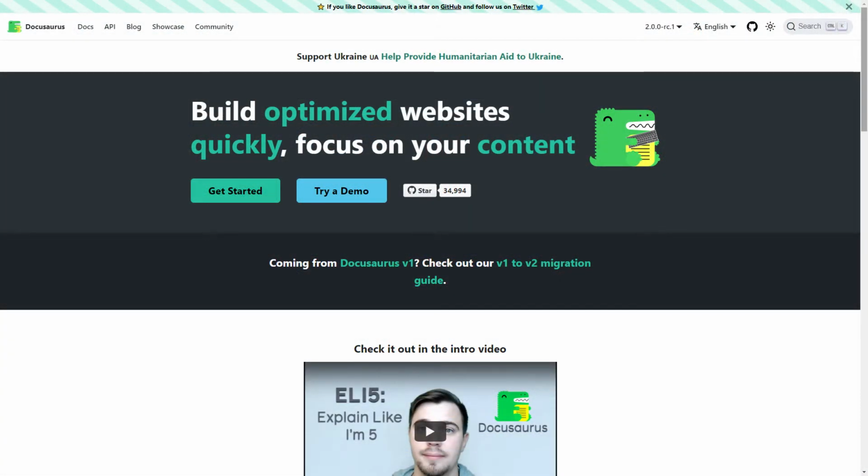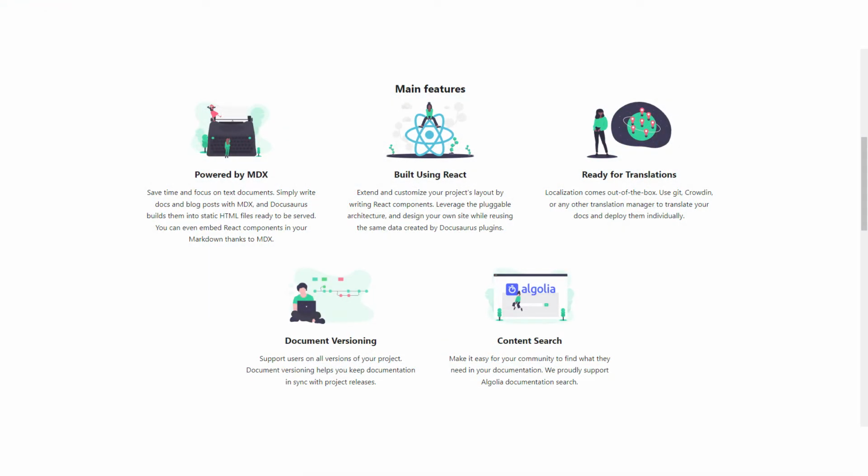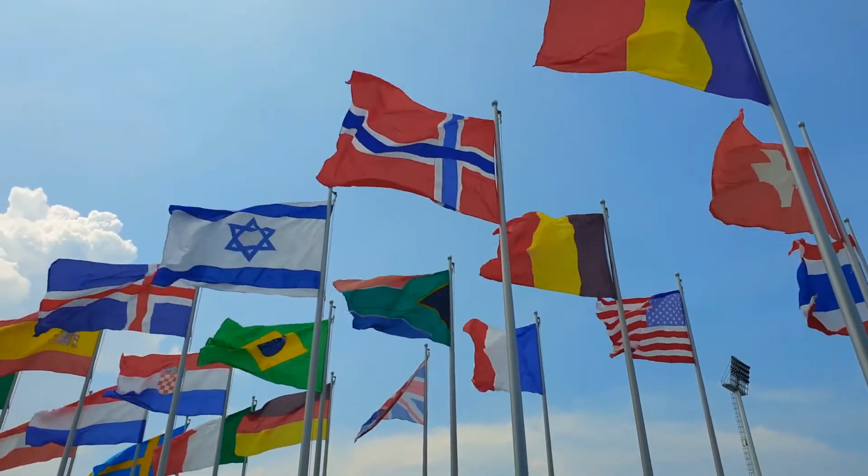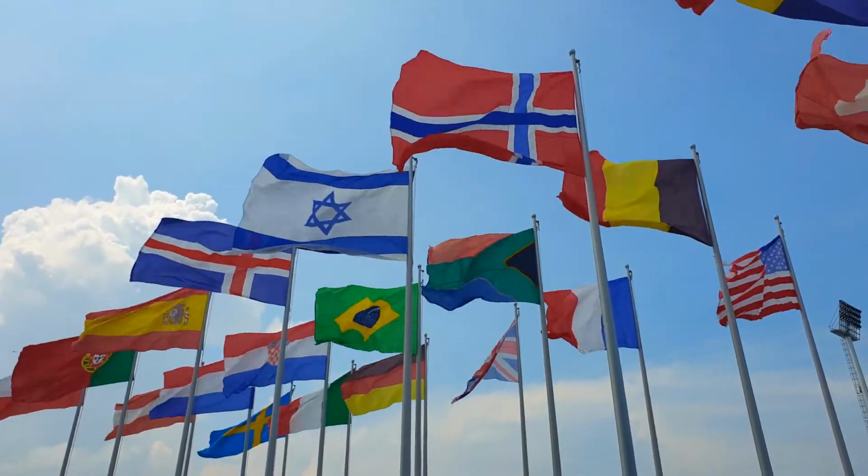Lastly, we have Docusaurus, which is another static site generator which shares some features with the previous two, including being free and open source, supporting docs as code, and using Markdown and MDX to write documentation. Docusaurus comes with documentation search out of the box using the Algolia search engine. It supports documentation versioning, making it easy to keep your documentation in sync with your code. It also allows easy localization using Git or other translation managers like Crowdin.